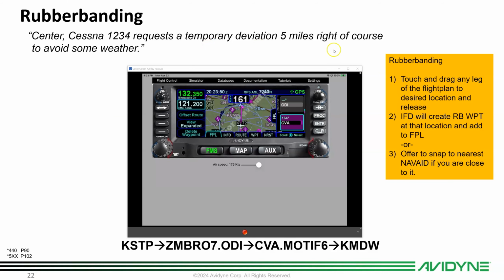Another option to meet that request is to use the rubber banding function, where you just touch and drag any leg in the flight plan, and then wherever you release it, that's where it'll create a user waypoint. So let's just put our finger on there and touch. I'm just touching right here. Now I'm going to drag, and you can see I'm creating a new waypoint. If I get close to a waypoint that's on the map, it'll ask me if I want to snap to it. In this case, it's going to give me the rubber band waypoint right where my finger left off.